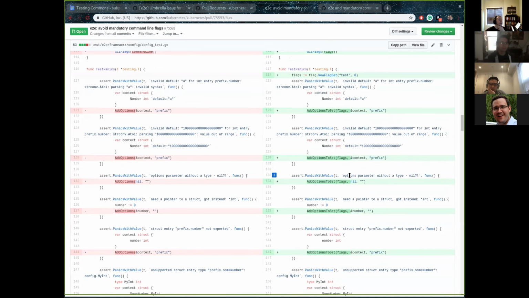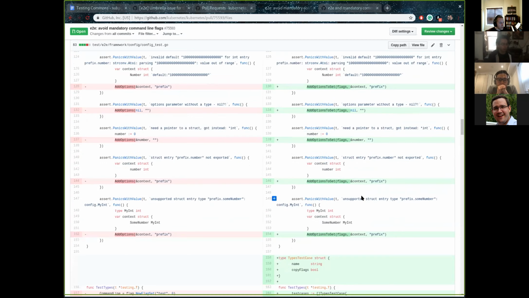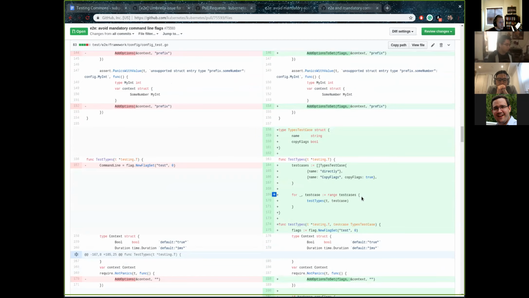Yeah, but the question is, it's one of those things where we're kind of pushing stuff around and not necessarily solving the problem. The way we currently handle flags in the end-to-end testing framework was only because we didn't have a good solution, and because component config never existed. We didn't have versioned ways of handling configuration for the test suite.